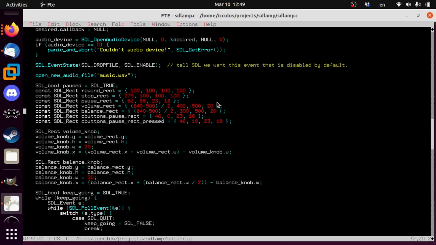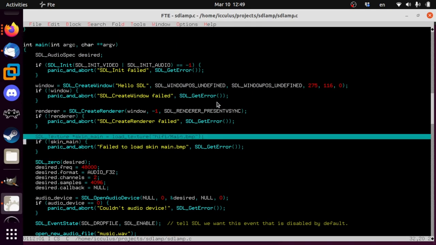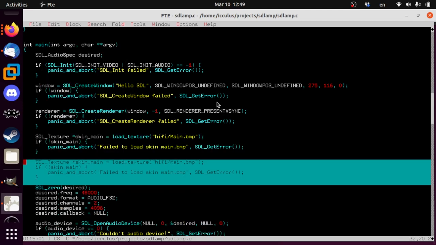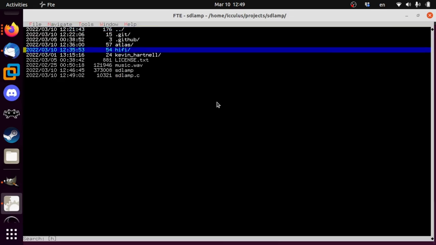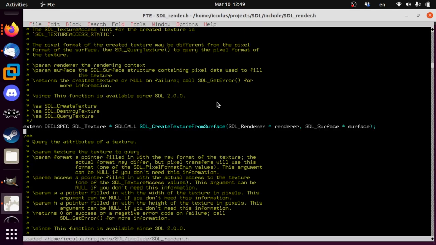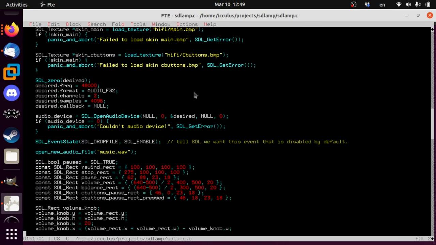Okay. And we also need to, of course, load the C buttons texture. So fortunately, we put that in a subroutine. So let's just do this right here. C buttons, what do they call it? Capital C buttons. Buttons. We'll deal with that. Okay.